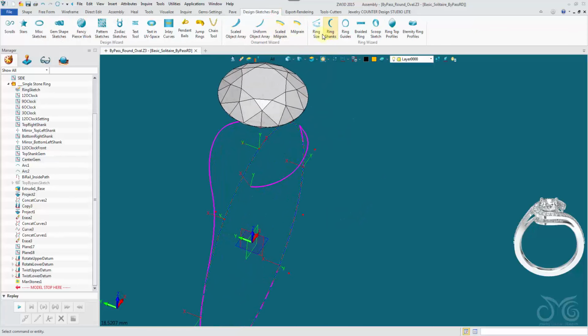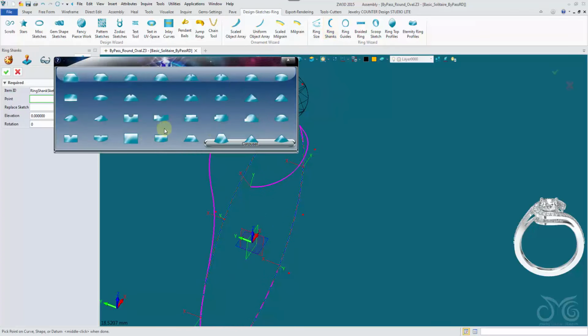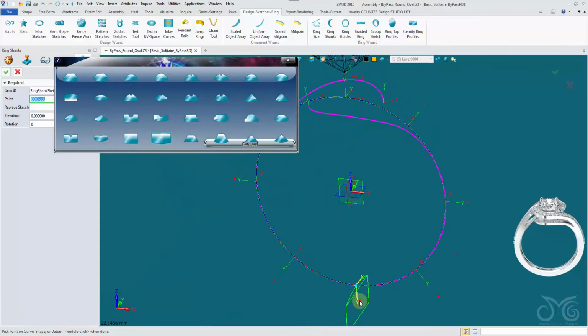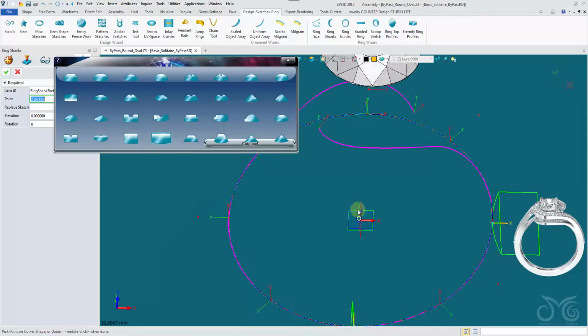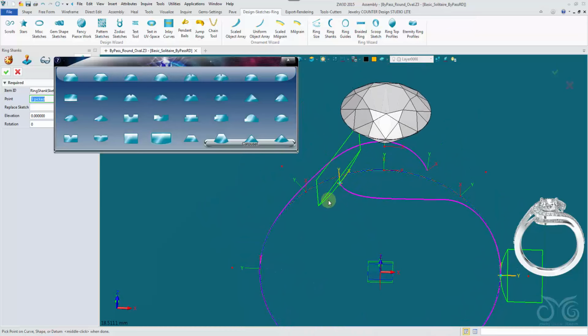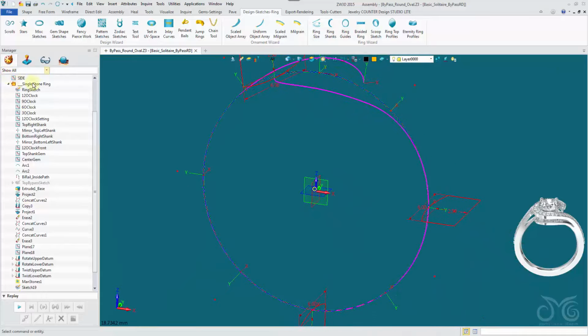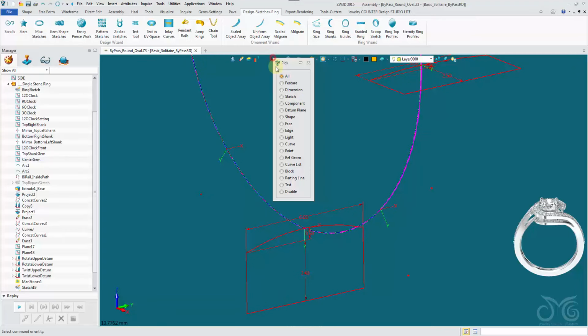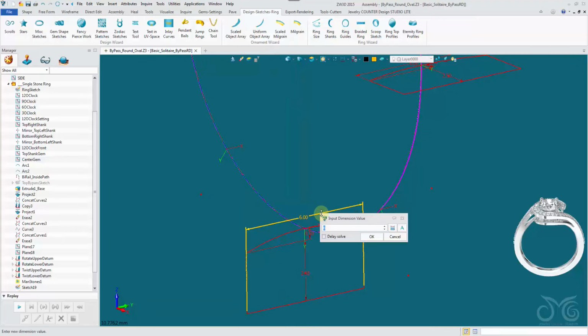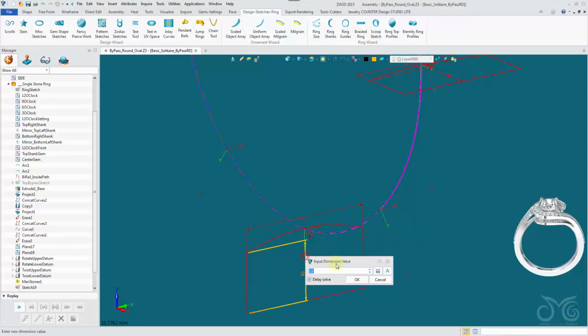Design sketches, ring shanks. I'm just going to stick with the basic square with a comfort fit, and I'll place them at the 6 o'clock, 3 o'clock. I'm just going to place one in this datum plane. We'll copy it to this one later on. Okay, so let's give these some dimensions. We'll start at the 6 o'clock. Let's give this a width of 2 mm. We'll delay the solve. A height of 1.5, so that will be 2 including the comfort fit.